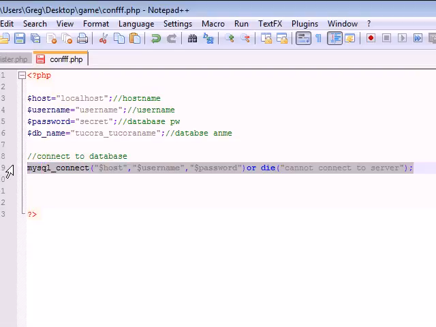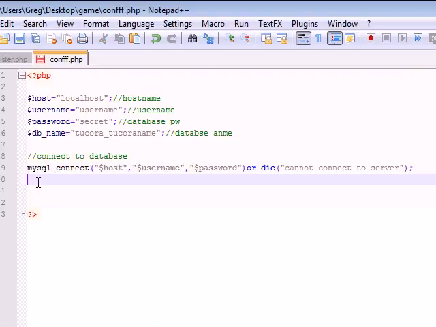Now that we connected to the server, we need to select what database we want to connect to. The built-in function for this is mysql_select_db. This selects what database we want to connect to, since whenever we're on our server, we might have a bunch of websites with a bunch of different databases. And for this, the parameter it takes is the database name. So let's go ahead and put db name.